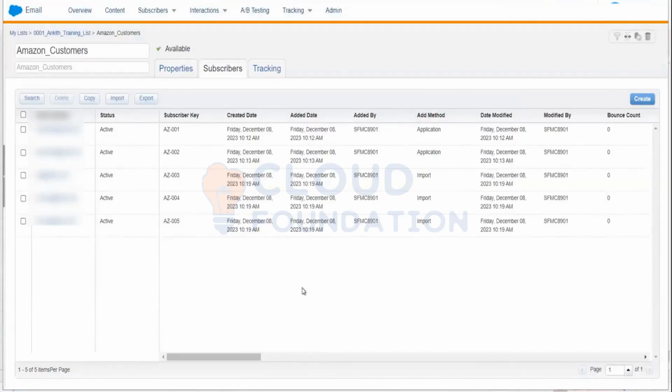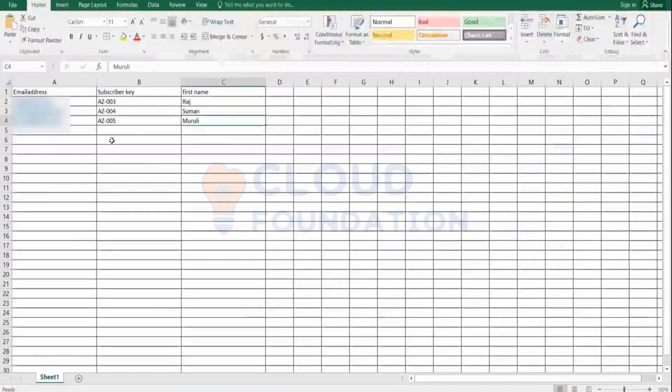Can you tell me about your question regarding the date format? Can you click the import? Let me first go to the Excel sheet. Yes, tell me. Just add one date, like a birth date, after the first name. Add another column, birth date. And then you can put the format like MM/DD/YY.